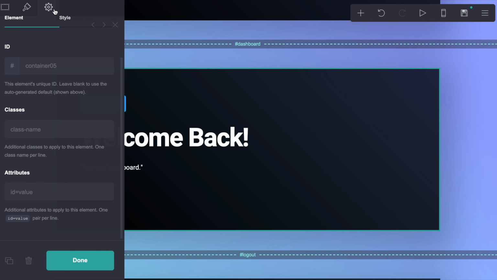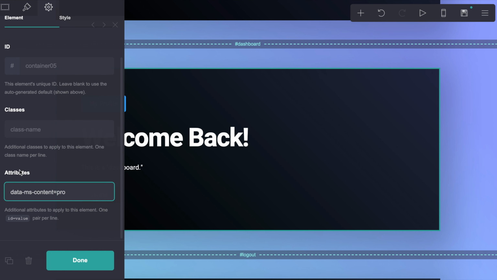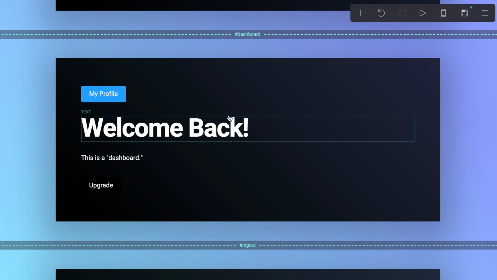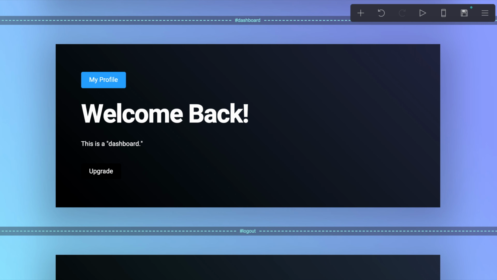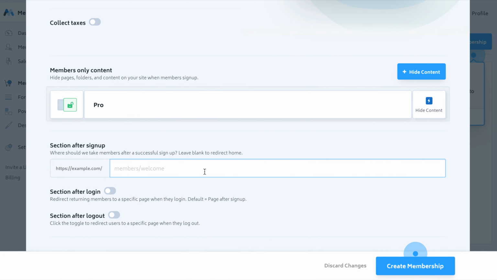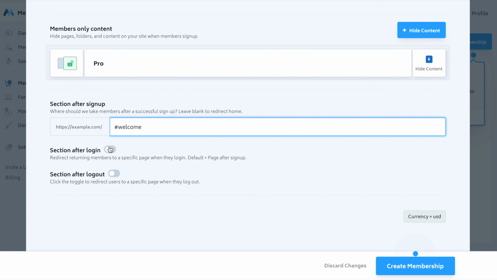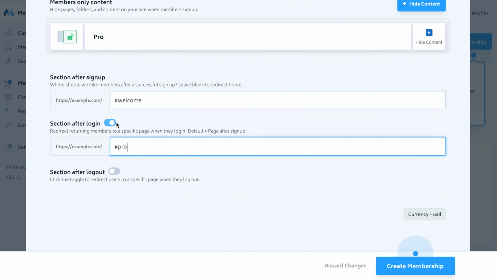So if I click into this and then go to settings, down here, I have an option to paste in an attribute. When I click done, MemberStack now knows this is Pro content and it should only be shown to users who have access to Pro. Up next, we can specify where we want to send people. So here, I'll send people to the welcome page or the welcome section. And then whenever they log back in, I'll send them to the Pro section.